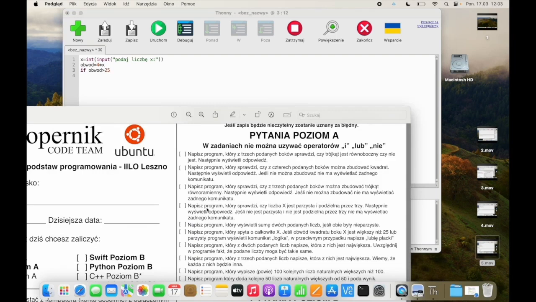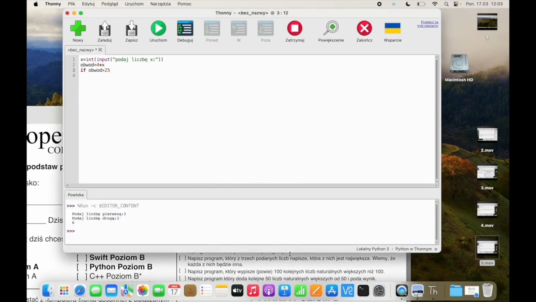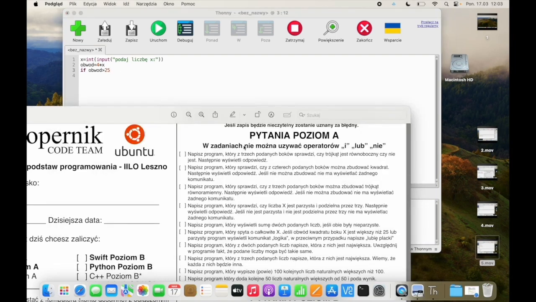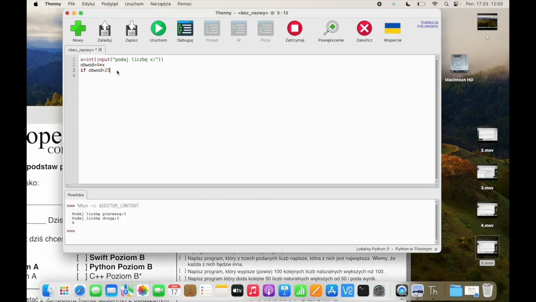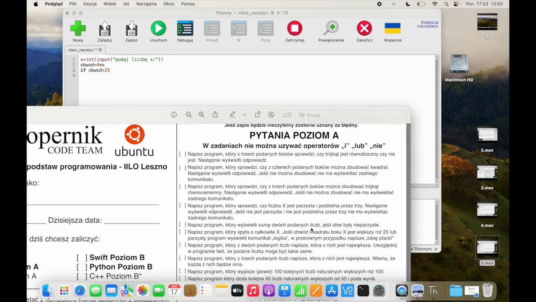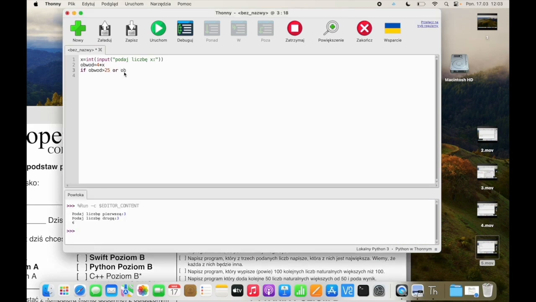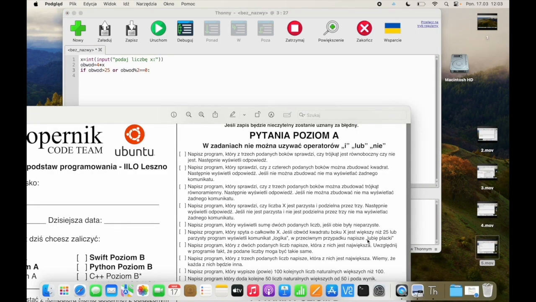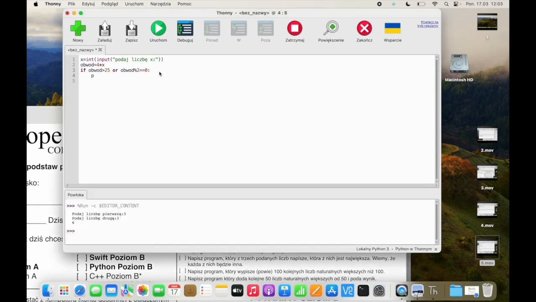Or the perimeter is even. And here, for the purposes of this task, even though the instructions say that in the exercises you can't use and, or, not, it will probably be easier to explain what this task is about if we use them. If the total perimeter of the square is strictly greater than 25, or if that perimeter is an even number, which means that the perimeter modulo 2 is exactly equal to 0, then the program should print the word logica to the console. That is, it must output the string logica.